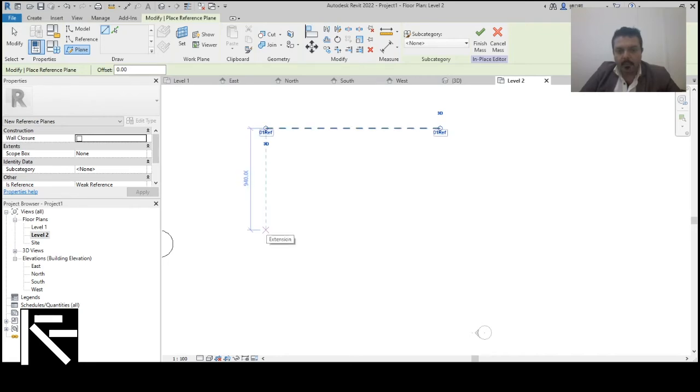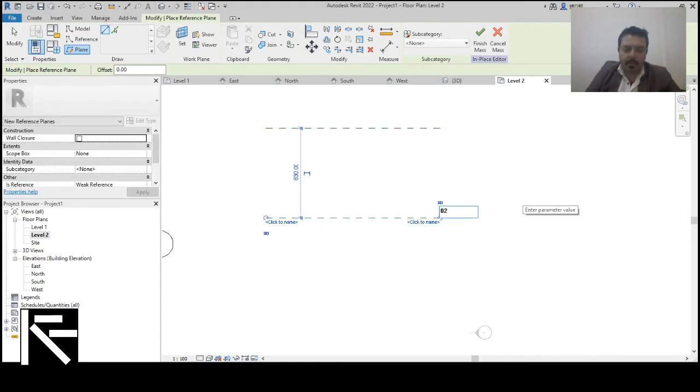Let's make a second one somewhere here. It doesn't matter actually. It's just conceptual for the sake of practice. Yes, here we are. This is the second one. Again, I'm alphabetically giving the names, 02 ref.